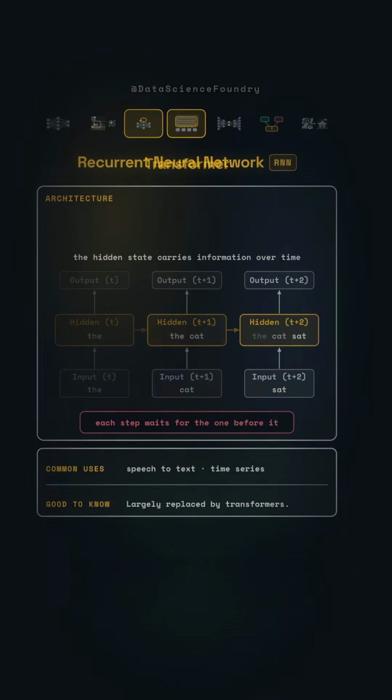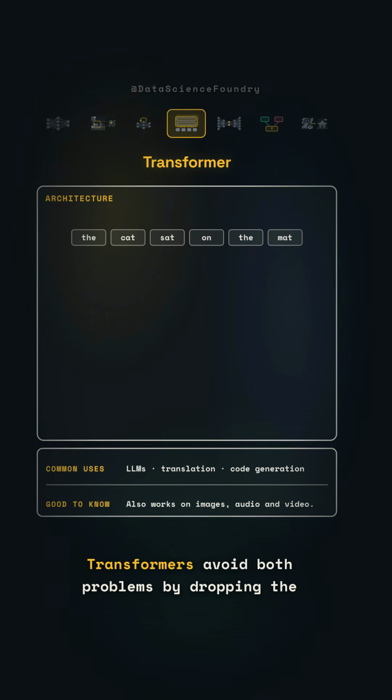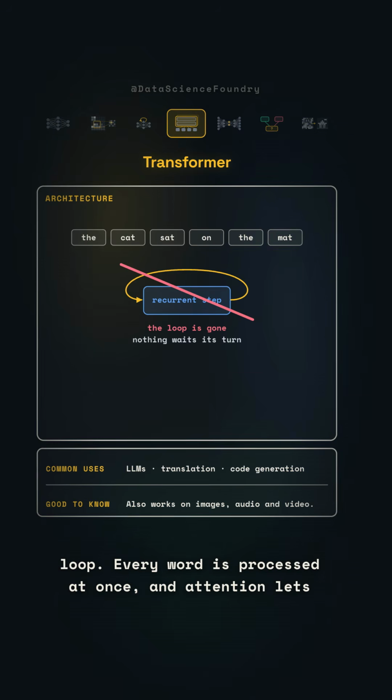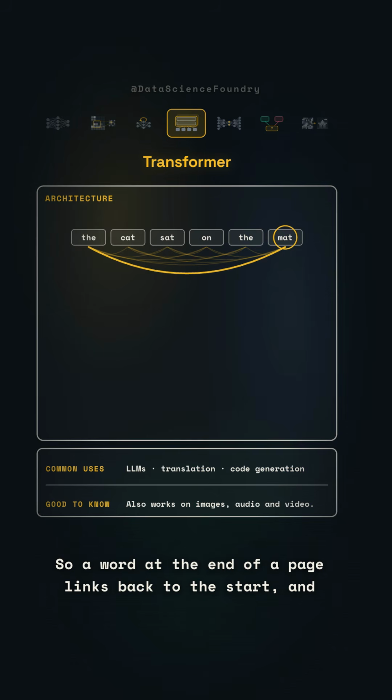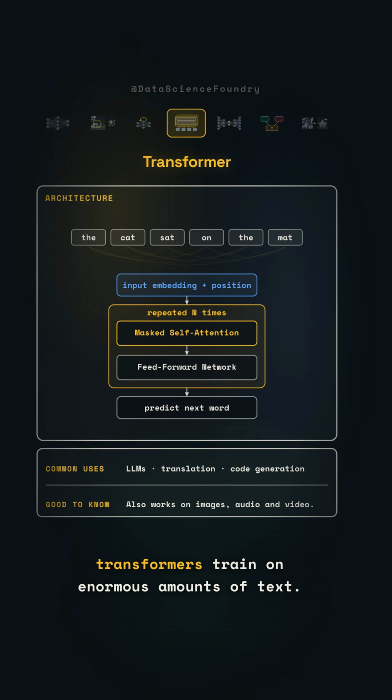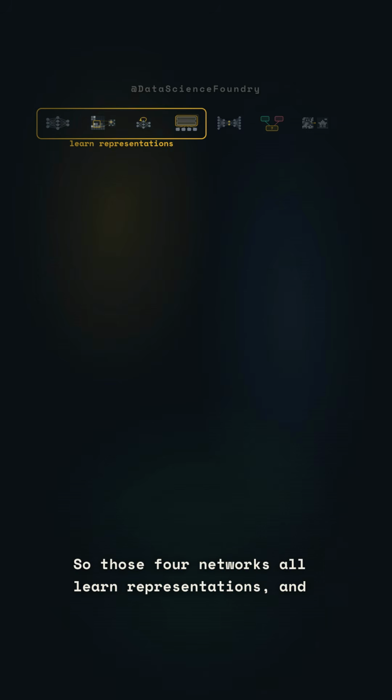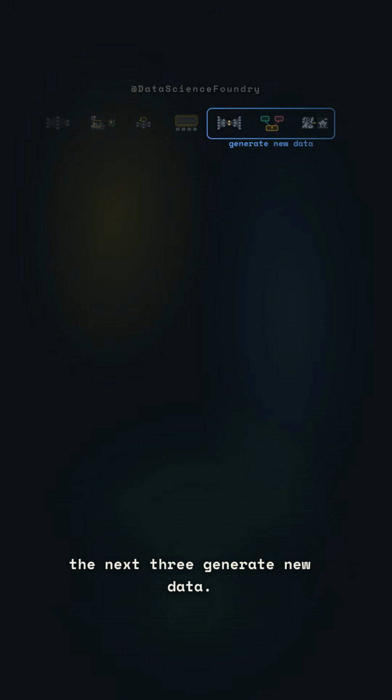is slow. Transformers avoid both problems by dropping the loop. Every word is processed at once, and attention lets each one look directly at every other word. So a word at the end of a page links back to the start, and transformers train on enormous amounts of text. This powers large language models. So those 4 networks all learn representations, and the next 3 generate new data.